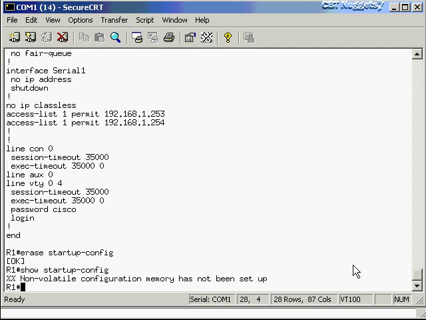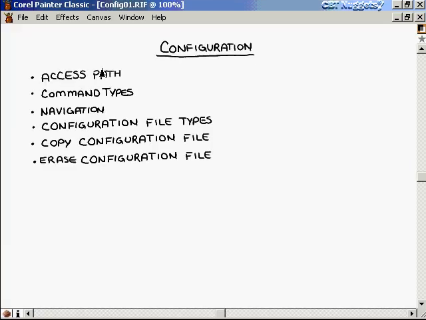We can now come in with a TFTP server and set a config in there, or copy it from RAM, or we could simply reload here, and like I said, it's going to get you into the setup mode, which is a different nugget. In this nugget, we looked at the access path, or how we'll navigate through our router to get to the configuration mode.